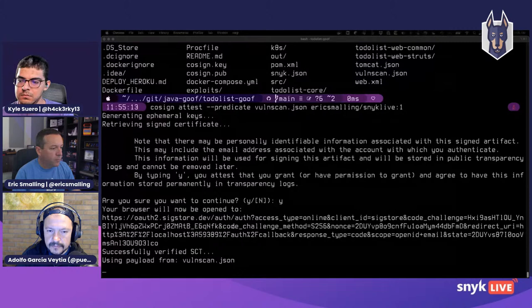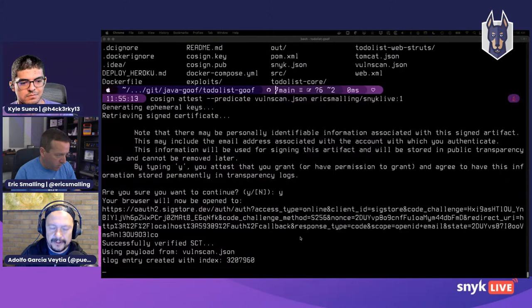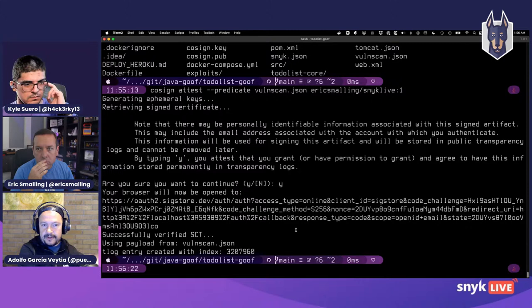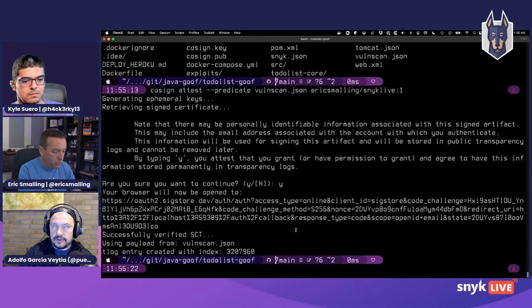I went and exported the experimental flag because I was tired of typing it. Okay, I was wondering about that. I was thinking it may be a bug, but okay. So that generated the attestation. You cannot see it here just now, but we're going to take a look. What it did is it generated the attestation and stored it into the transparency log. So to see what it did, just run cosign download attestation and then the image reference.